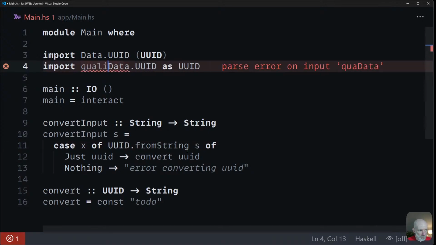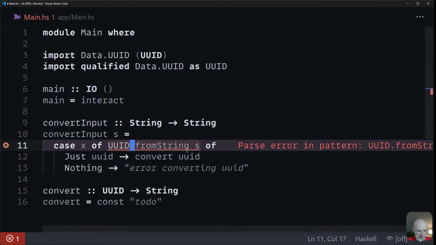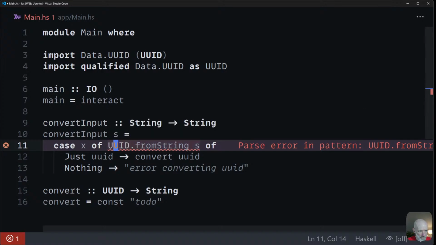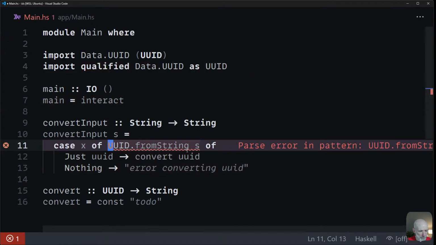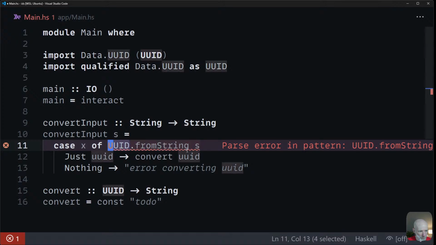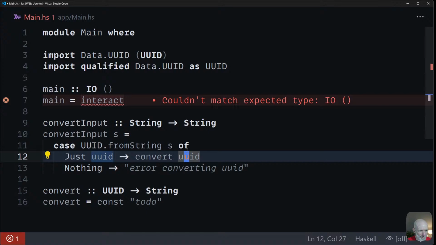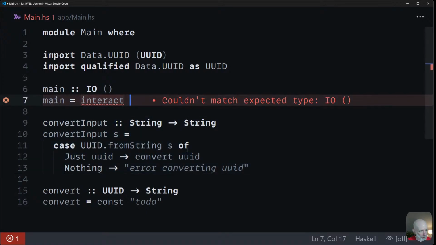Import qualified as that. What's the problem? Oh, case X of, I've got two ofs. Wow, what am I doing? Case that of, okay. Strange bit of mind disappearance.